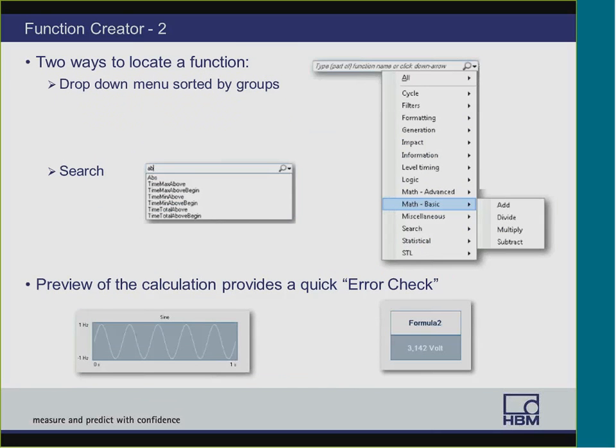There's two ways that you can find a function in that middle part of the function creator. One is just to click on the drop-down menu. It's going to list all the groups of functions. You can select the one you're interested in and see all the options in that group. The other is you can just start typing a name. So if you know the name of your function, you can type it in and Perception will automatically search for that name.